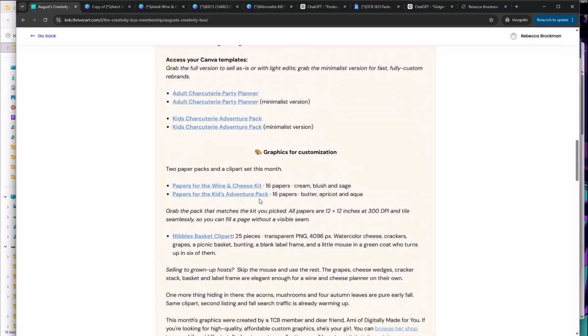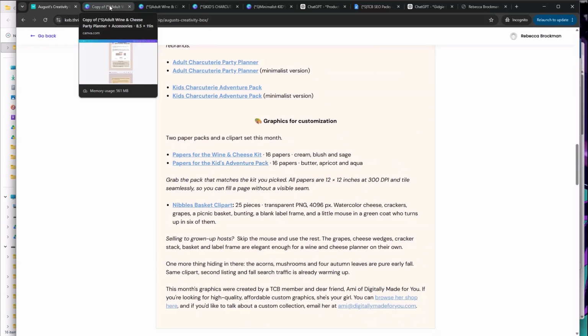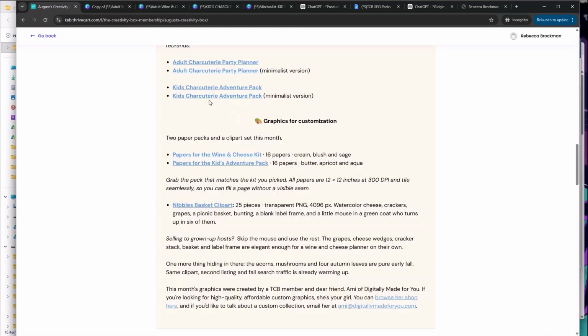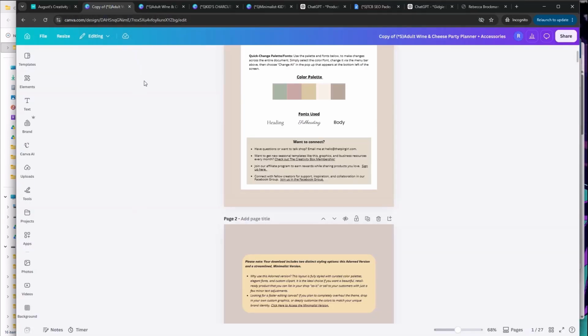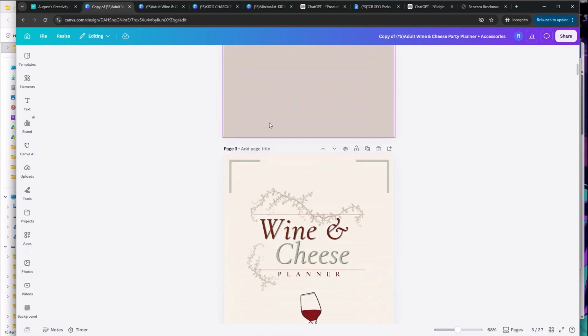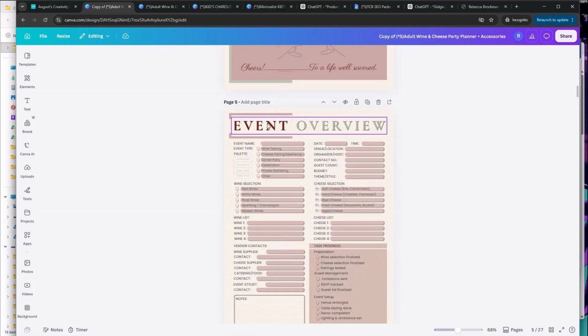I'm just going to go through these super quick, but you have the adult charcuterie planner, and actually I need to change that here. This is actually the wine and cheese planner, which I consider to be kind of in the same league as a charcuterie party, because it's all about your guests doing self-service. But anyway, you have this version right here, and it is the more decorative version.